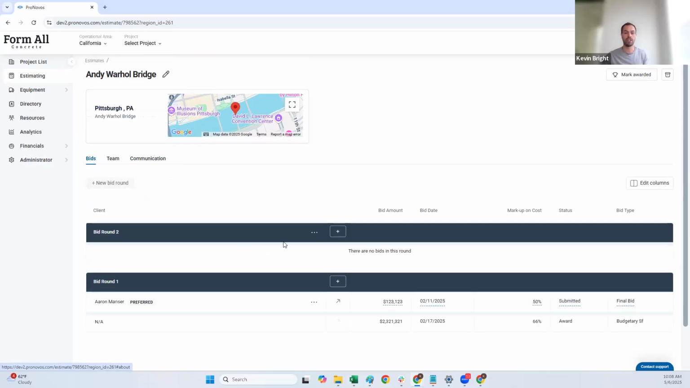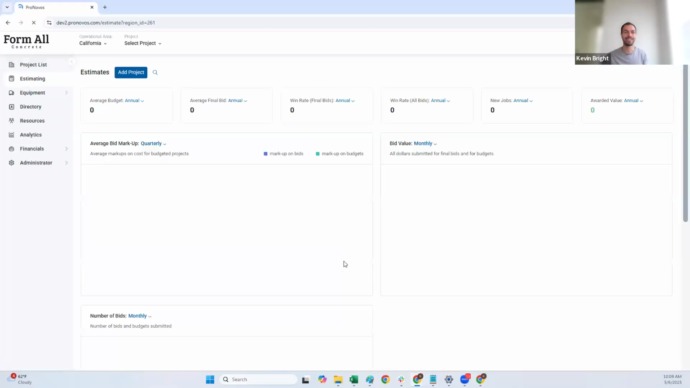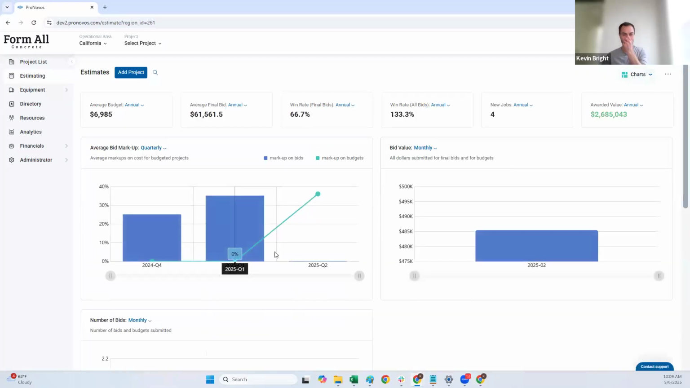So a lot of good functionality here in terms of getting better tracking, in terms of what projects you're estimating, what bids you're submitting, what's the likelihood you're going to win, what's the numbers that you're carrying on each of those bids. And that is pretty much it. I like it. A lot of good information here.